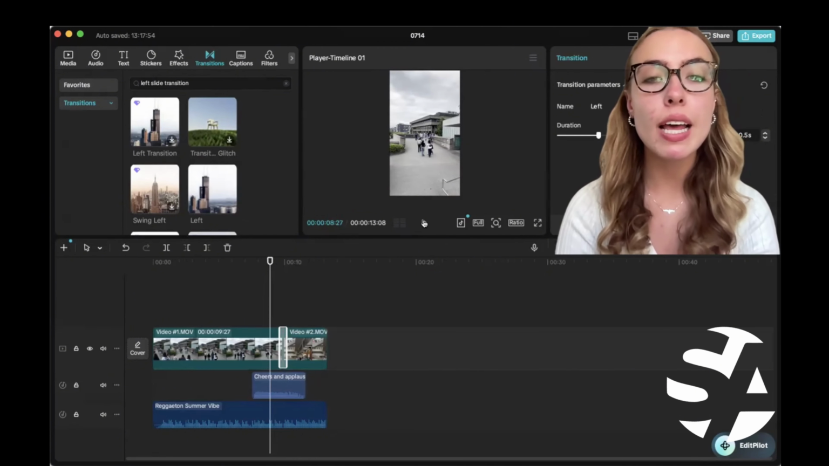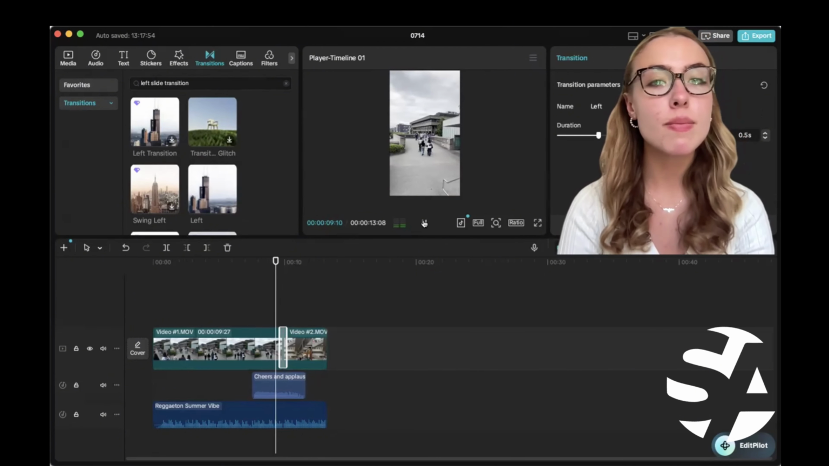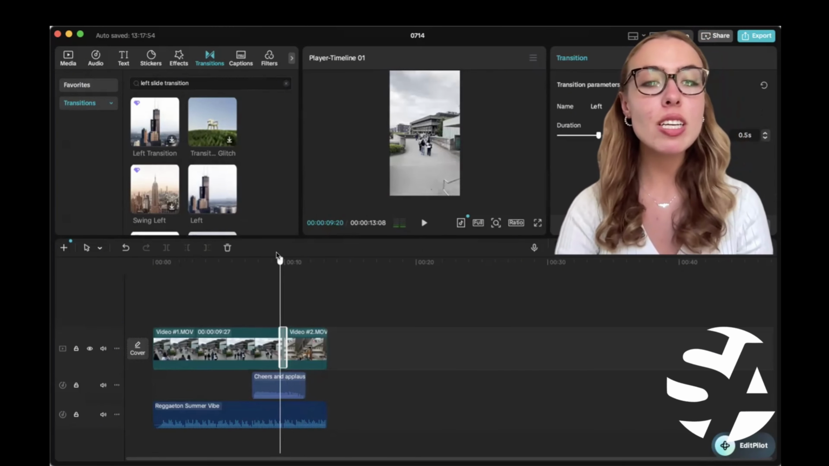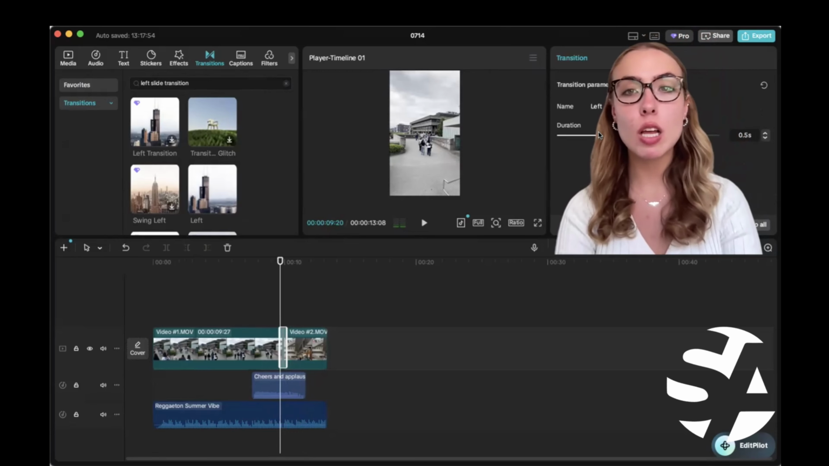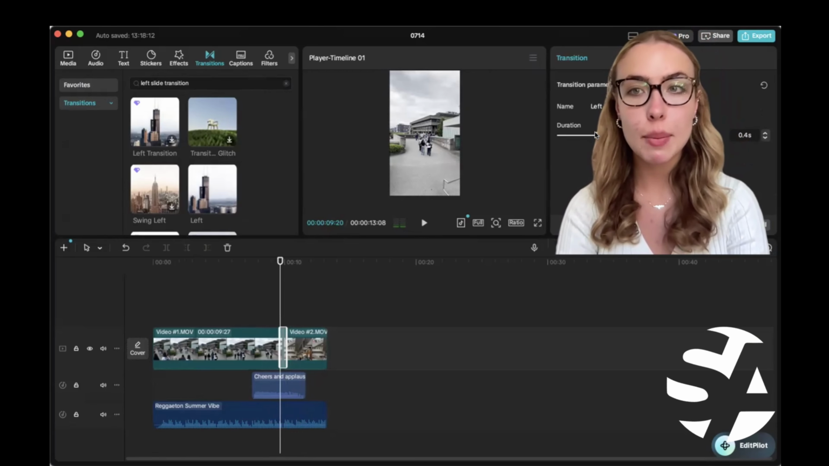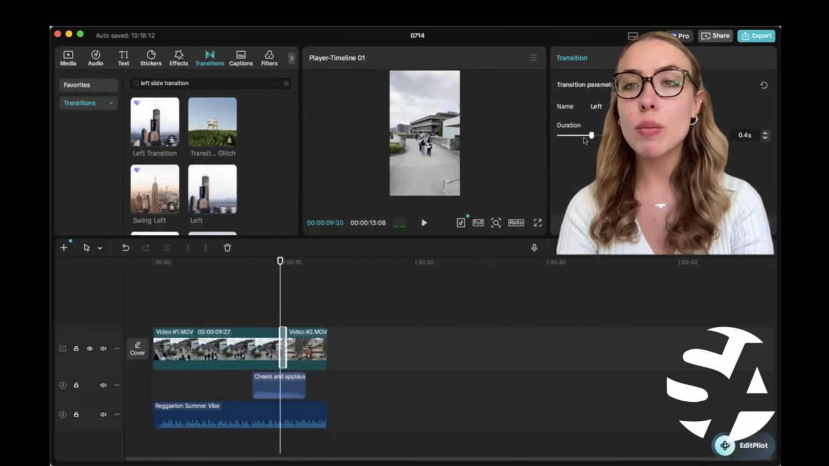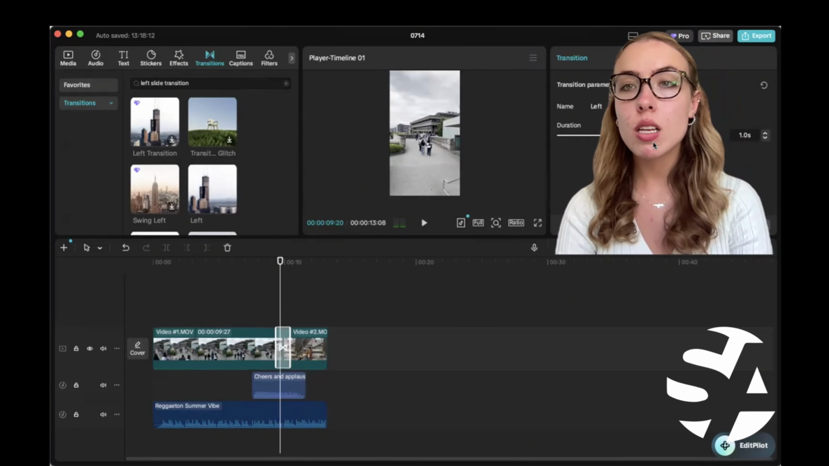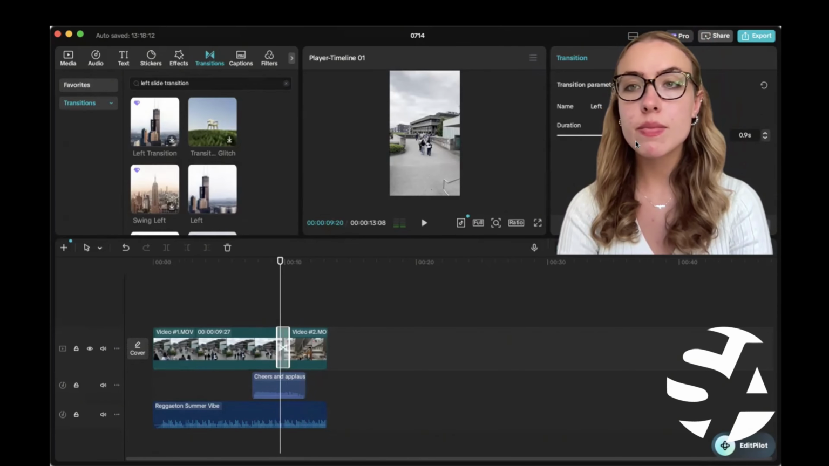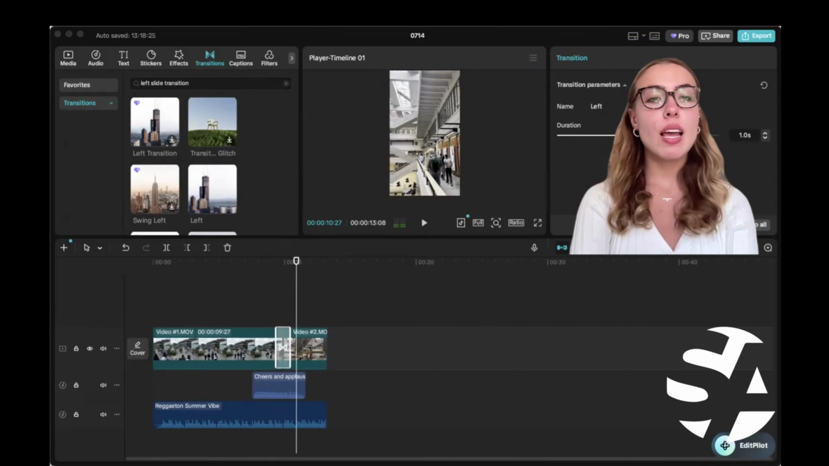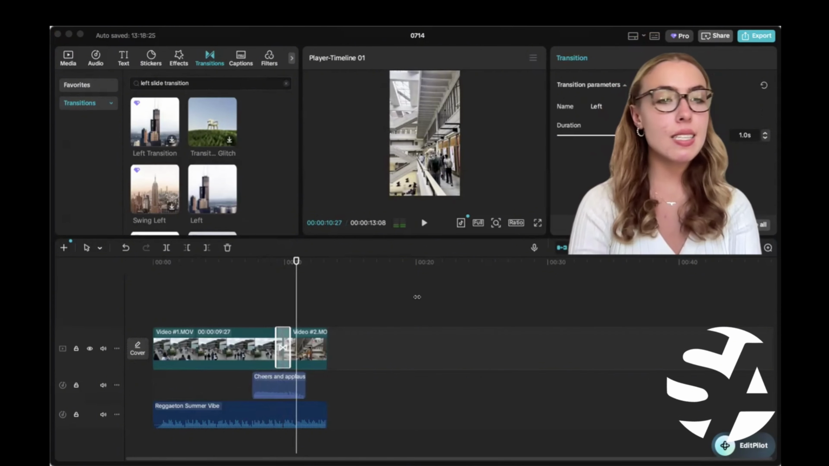I'll go ahead and play what they have first. There you go, there's a transition. I actually want this to be a little bit slower, so you can adjust the timing of the transition, which is super helpful. So I am going to make it a little bit longer, or you can make it faster. I want the transition to be about 1 second. All right, that is a good speed. And then next is text and stickers.